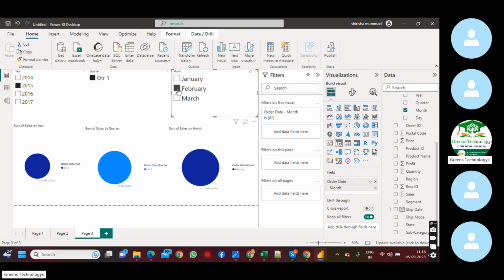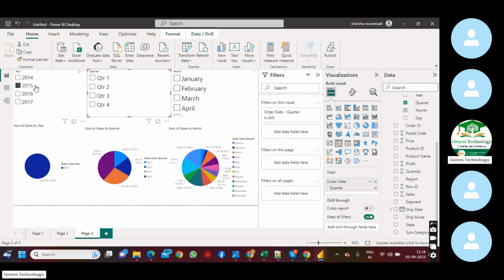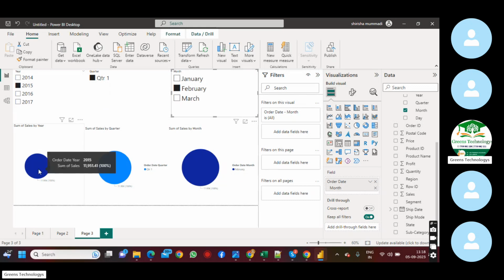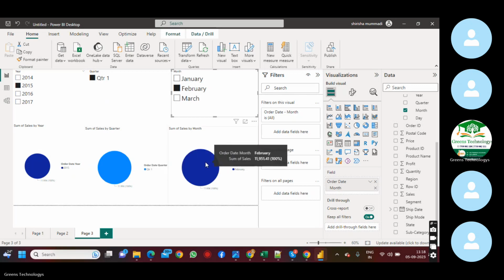So now you are able to pass the multiple filters to the visualizations or not? We can pass the year values, we can pass the quarter values, we can pass the month values also. This one is showing the year by sales, this one is showing the quarter one sales, this one is showing the month by sales. Are you able to pass the multiple slicers to all the visualizations or not? Any questions? Anybody on this? Are you clear about this?